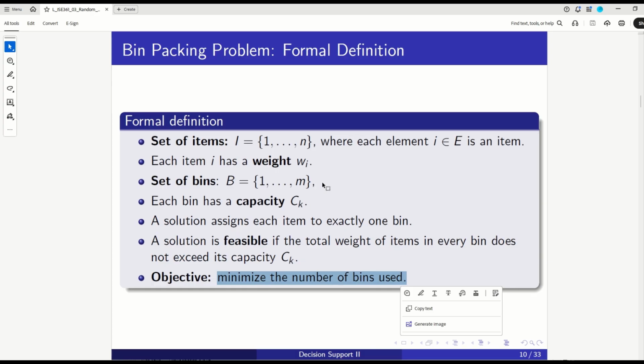Of course, a very simple solution to this problem is to put one item in each bin. So we have 10 items, we use 10 bins. We have 100 items, we use 100 bins. Of course, given that the weight of each item is less than the capacity of each bin. Otherwise, if there is one item which doesn't fit in any of the bins, then we have what we call an instance which is not feasible, because one of the constraints of this problem, which is to fit every single item in one bin, cannot be satisfied.